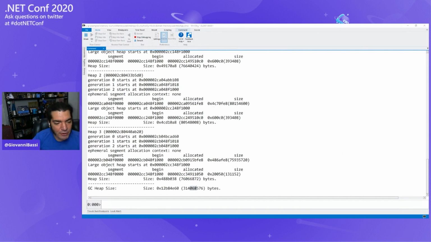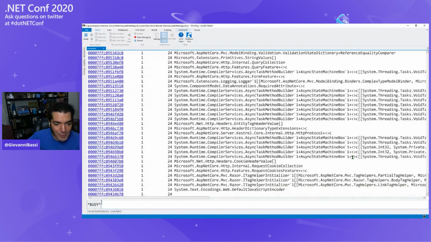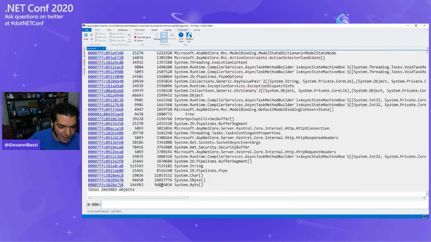Analyzing memory dumps is kind of a process. There's not a silver bullet to analyze memory dumps. You go and you try to investigate. So it's very common that when you have a memory leak, you run this command, which is dumpheap -stat. This will show the statistics of the heap and what objects were there. So we can see we have a lot of memory. We have 96 megabytes going on arrays of bytes. Okay, and we have 144,000 arrays of bytes in memory.